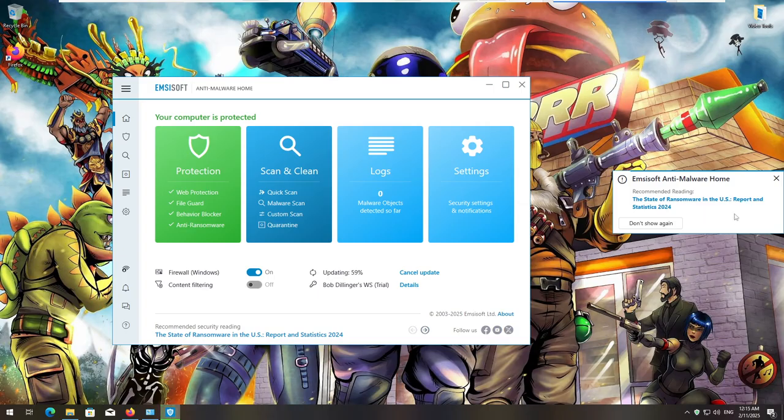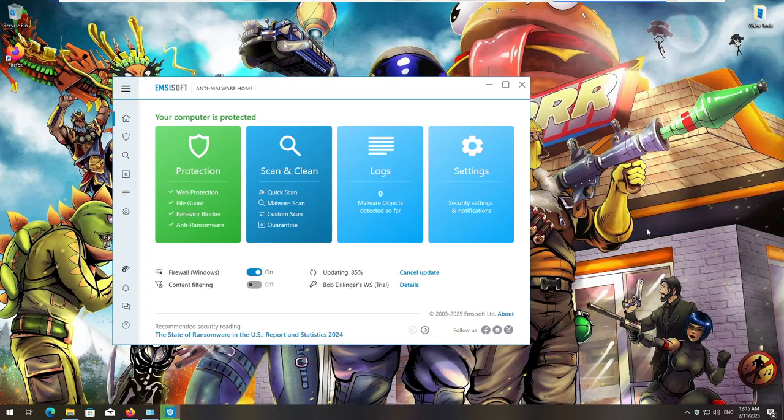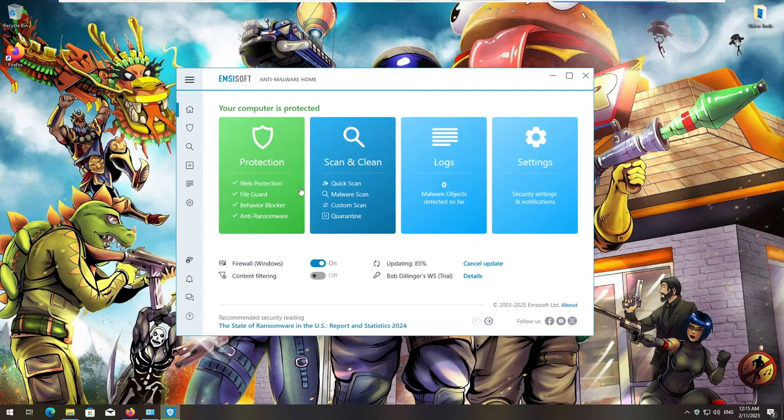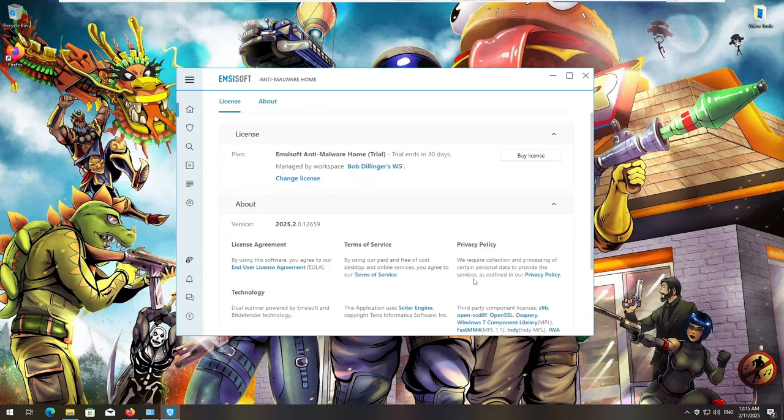You may get something over here that says recommended reading. We're just going to click don't show again. And now it'll say protection. You have web protection, file guard, behavior blocker, and anti-ransomware. We don't care. So you'll also see your name and probably WS for workstation if you didn't change the name on the browser, and trial. So if you click details here, it will show you how long your trial is going to last.